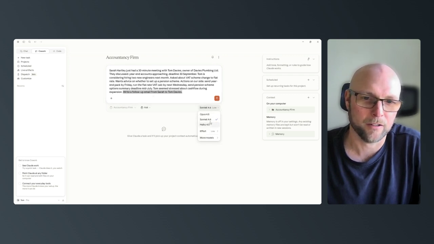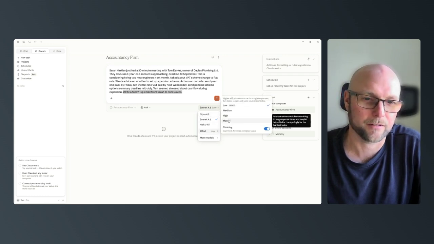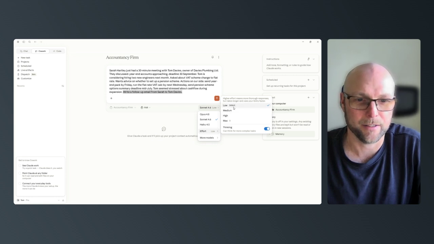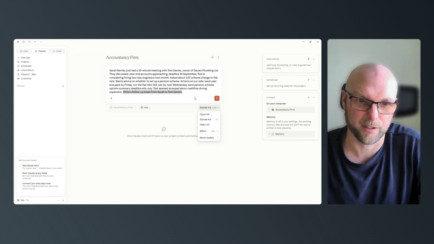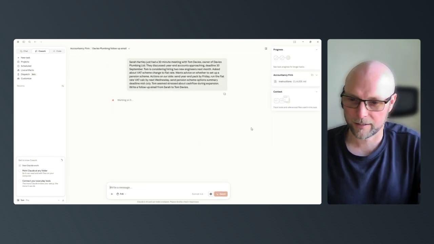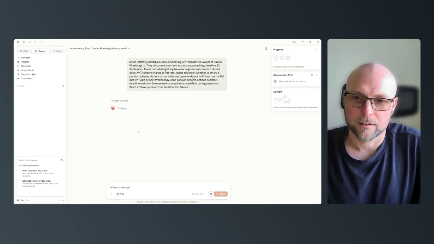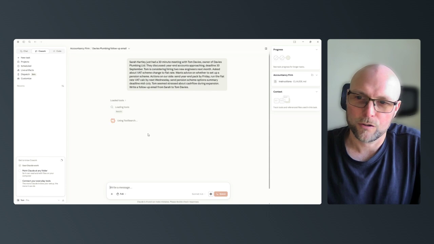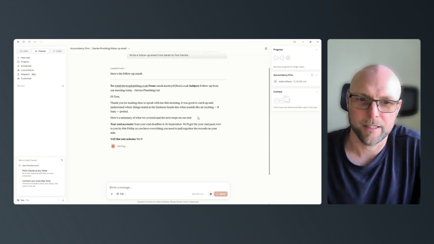You can see I've got it set on Sonnet. That's just for speed. If you want it to do it like more intelligently, you can change these settings here: high, medium, low, max. Sonnet is pretty good for most tasks. Opus is very good for those kind of complex tasks. So let's set that going. Give it a minute or two to load its tools. And then you can see the follow-up email.